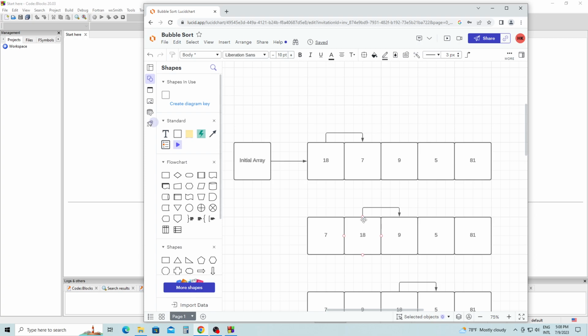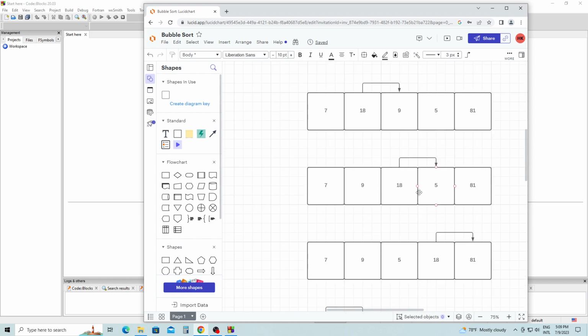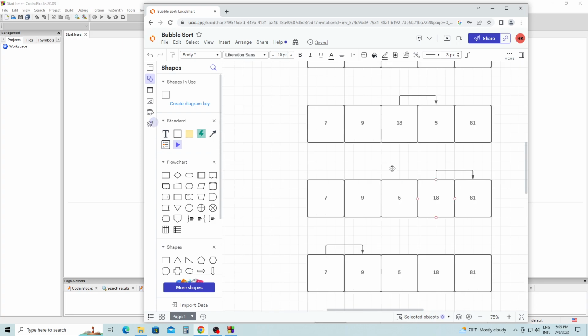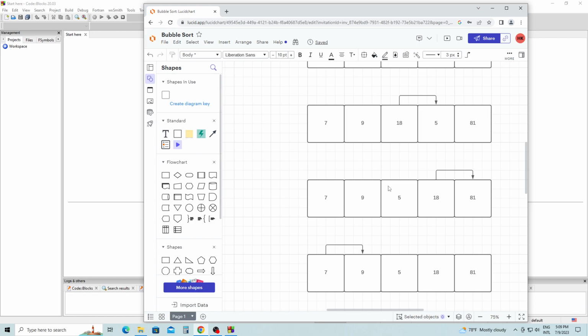Then we compare 18 with the following element at index 2. 18 is greater than 9, so there is a swap. And then 18 is compared with 5 at index 3. Of course, 18 is greater than 5 and there is a swap. 18 is not greater than 81. There's no swap. So as you can see, the element 18 is moving towards the end of the array.